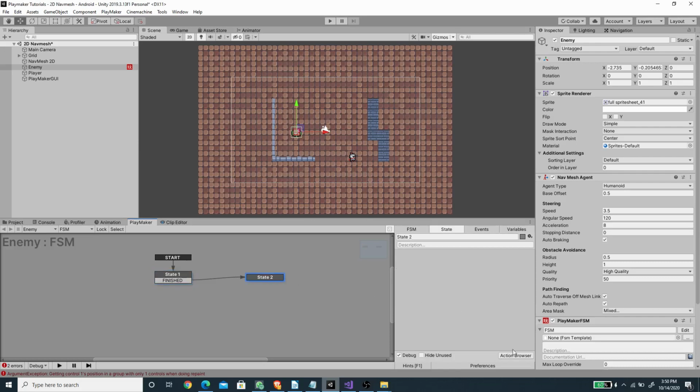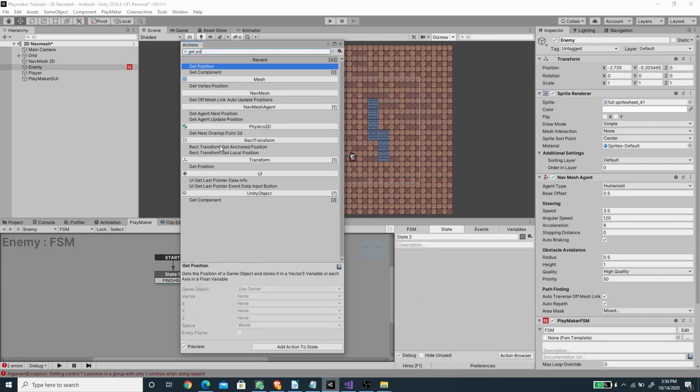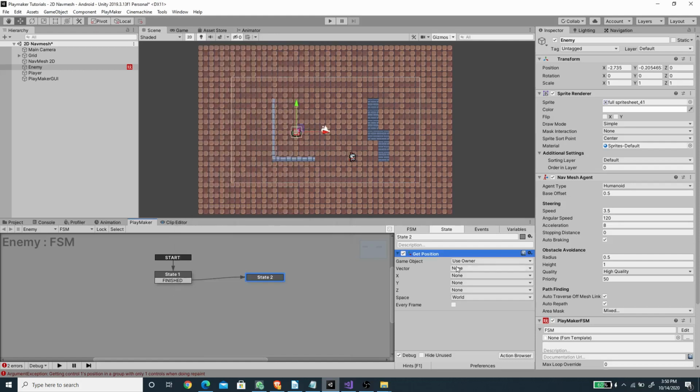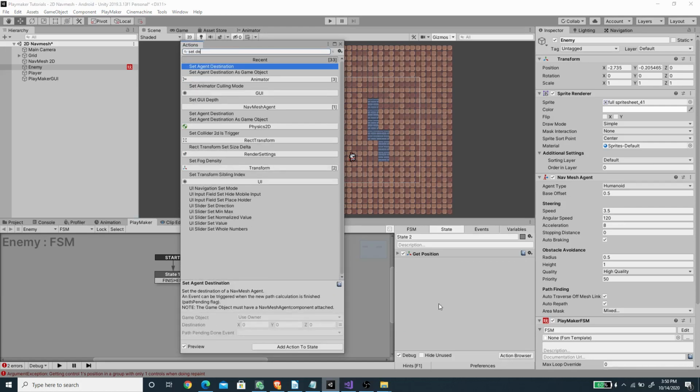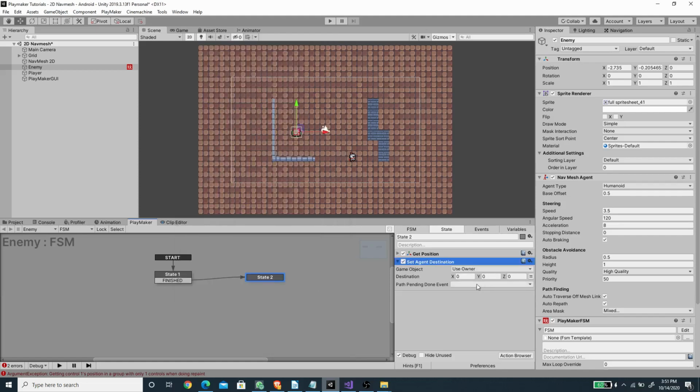And here on the second state, we can use the Get Position action to get the position of the player. So we can just specify game object and then use variable player. And we want to save the position into a new vector. So let's just call this player position, and then enable the every frame option, so it will get the player position every frame. And then we want to use the Set Agent Destination action. So let's just pick this action, and then for the destination we can just set using the variable and then pick the player position.